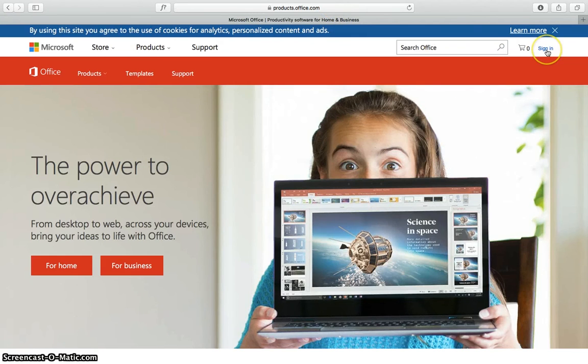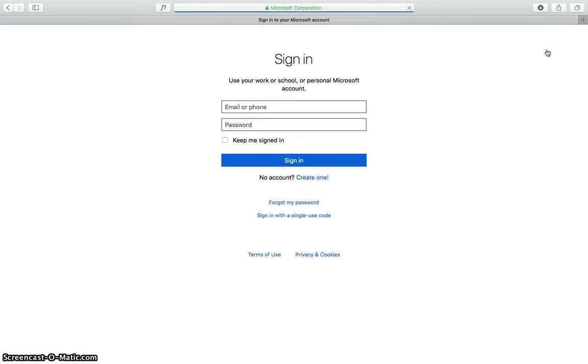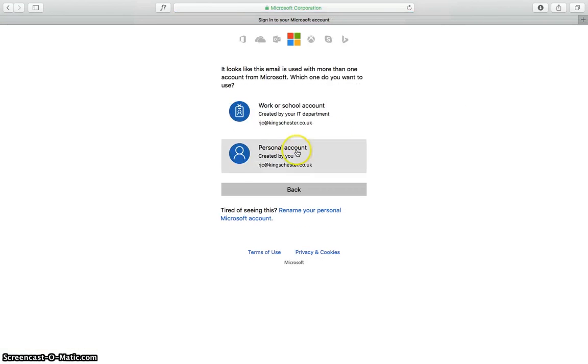If you're doing it from home, Mac or PC, you'll need to go to the Office website, office.com, and then log in. It'll take you through a few login steps. Make sure you go for the work or school account, not the personal one.